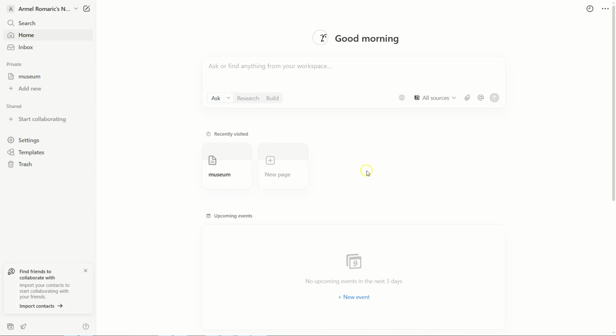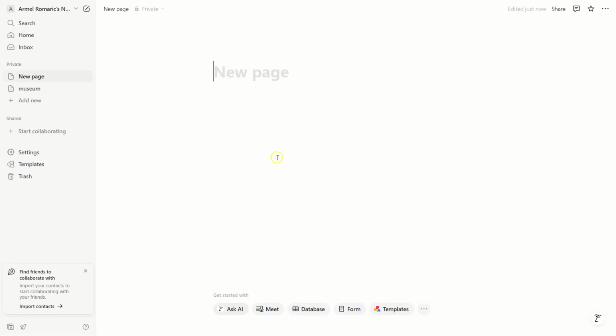Today we're diving right into how you can use Notion as an editorial calendar for your blog, a life-changing skill for bloggers in 2025. Let's start by creating a new page in Notion. Click on plus new page and name it Editorial Calendar. The reason we do this is to create a central hub for all your content planning and scheduling.